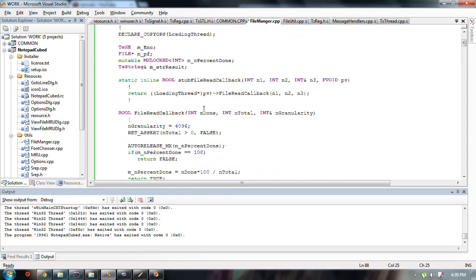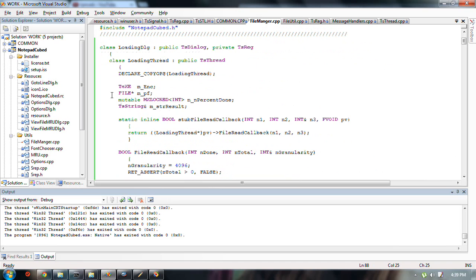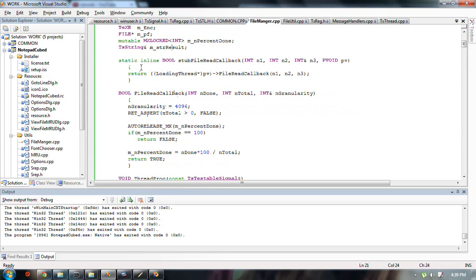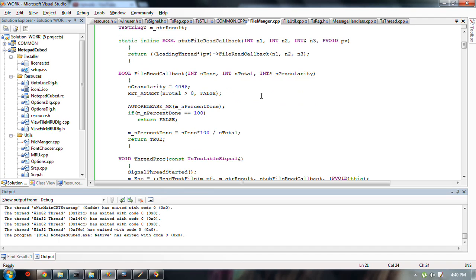As far as the thread goes, nothing to that. These are results. This is an argument passed in. This is a protected number. This is the result buffer to be filled in. This is a stub to forward the callback. This is the actual callback. It's in the format of that special callback. And the p void is the this pointer of this object, the thread.